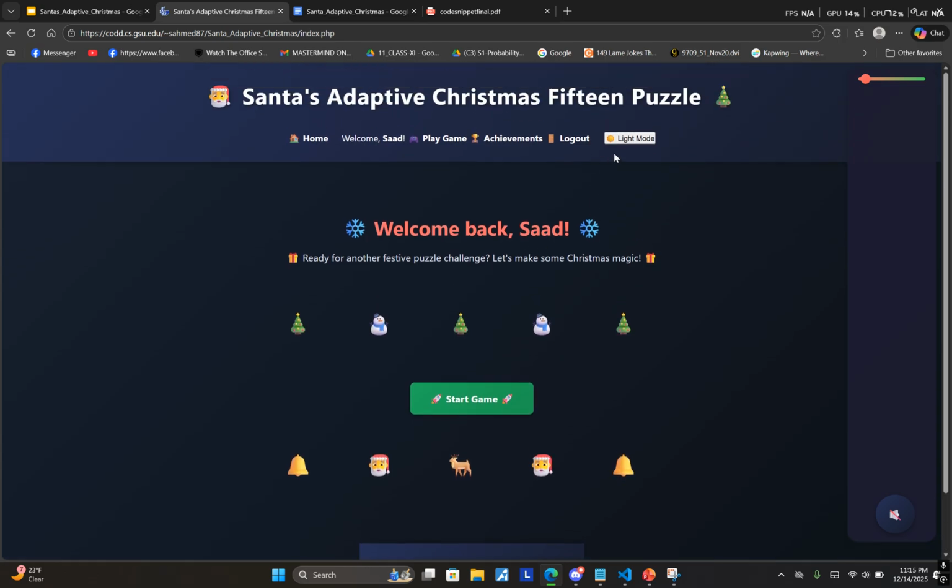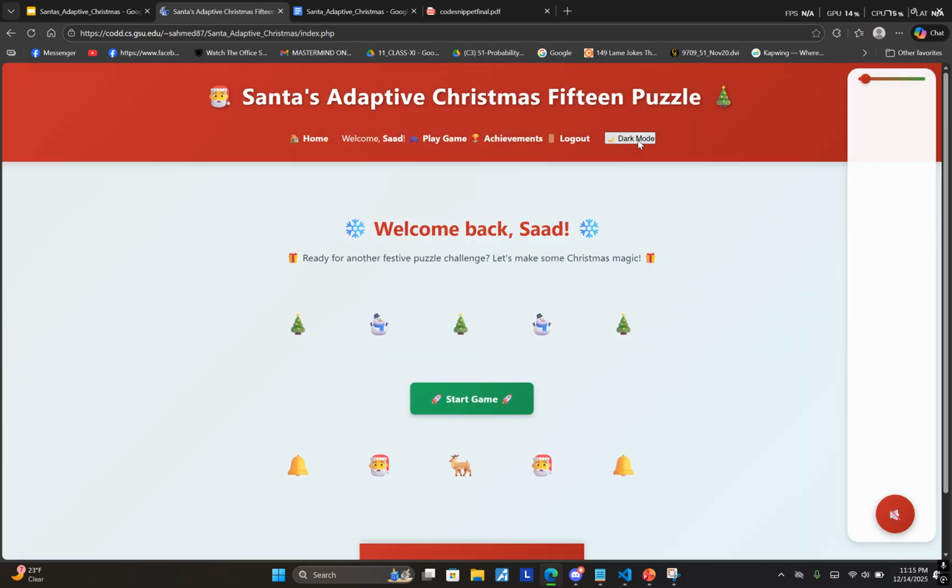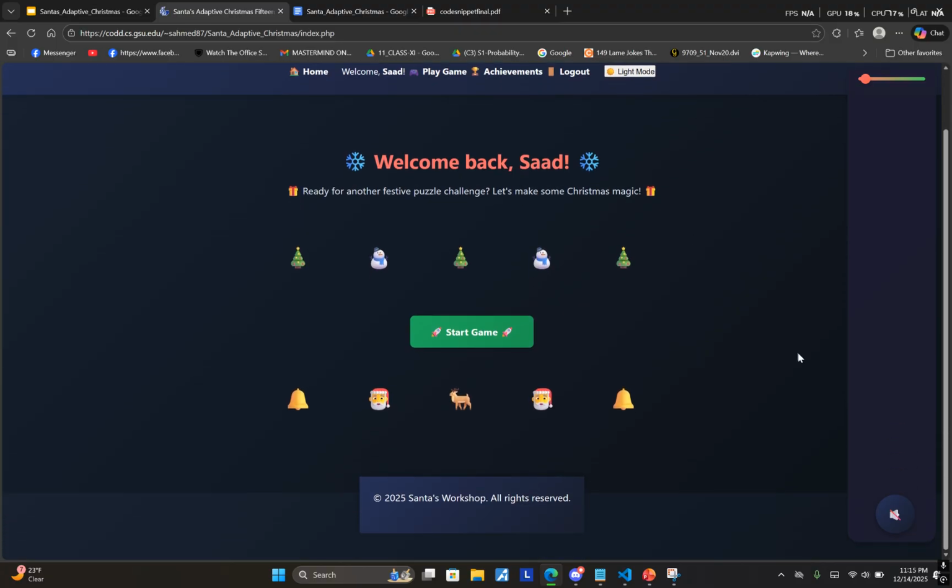We also have a few features: light mode, dark mode, and it has a nice theme too. And a slider button to increase or decrease the noise, but for the purpose of this presentation, we will keep the volume at a minimal. Okay, and now we can begin.